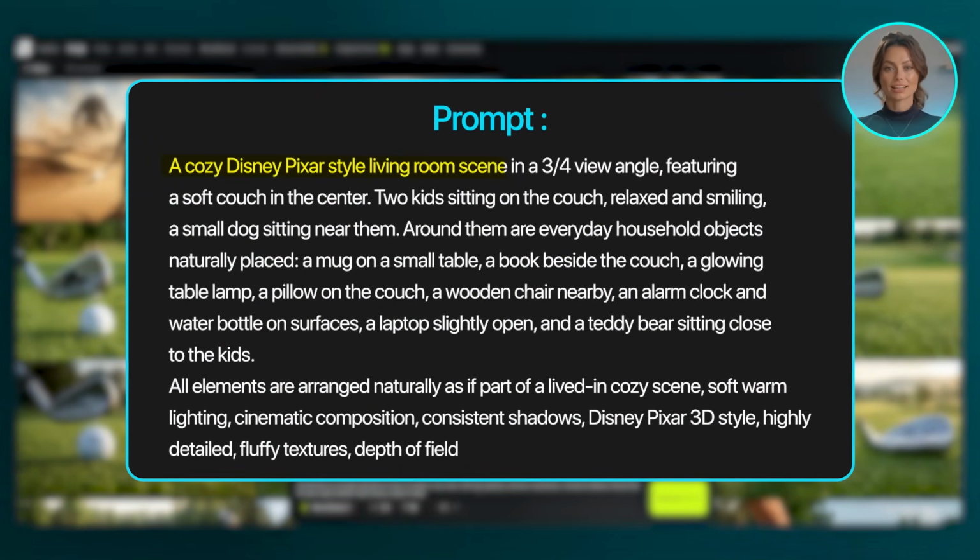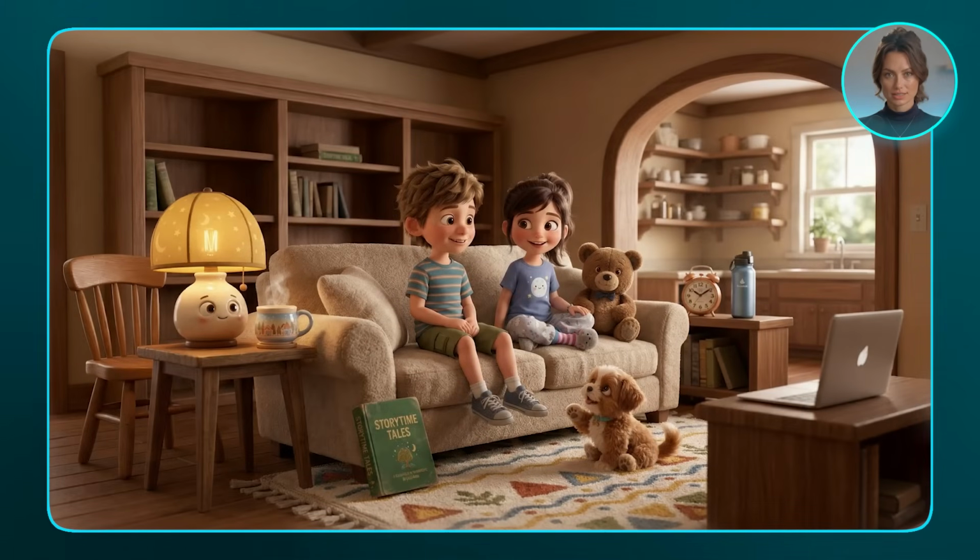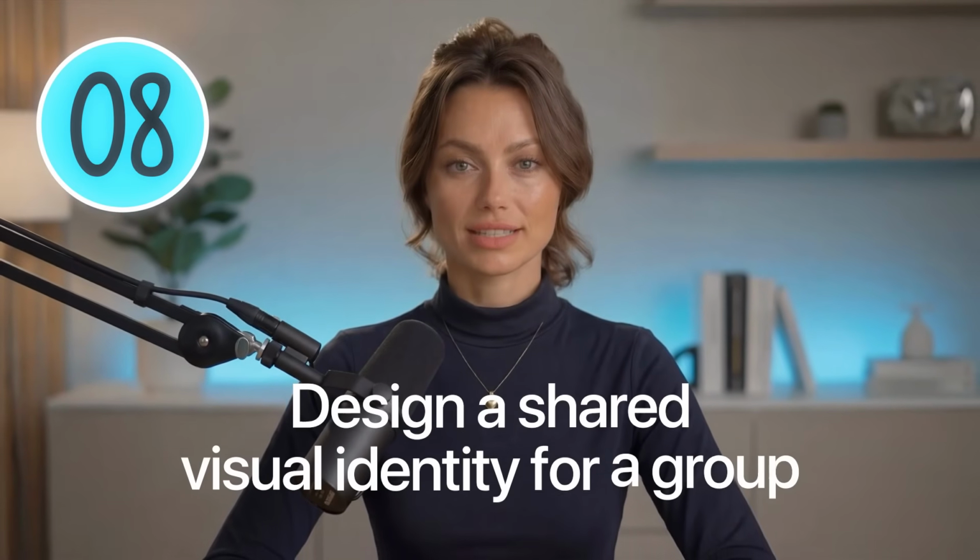A cozy Pixar-style living room scene with 2 kids and a dog sitting on a couch, surrounded by everyday objects arranged naturally. Then click Generate. You can see the result used all 14 references, arranging every element naturally in one frame with a consistent 3D Pixar-like style.